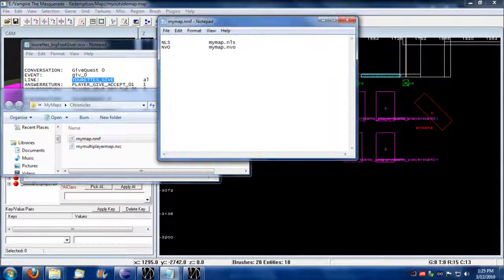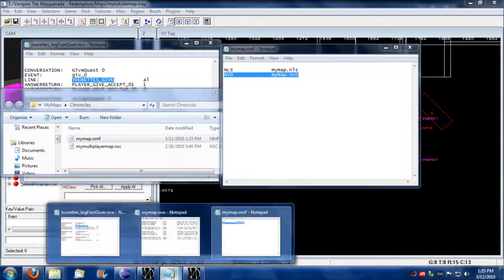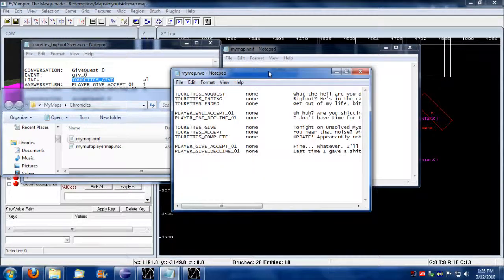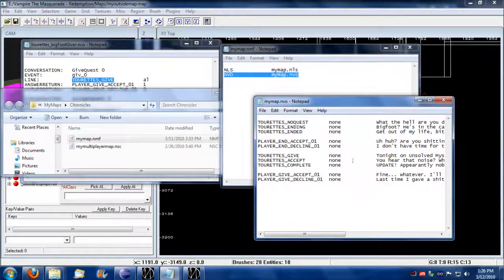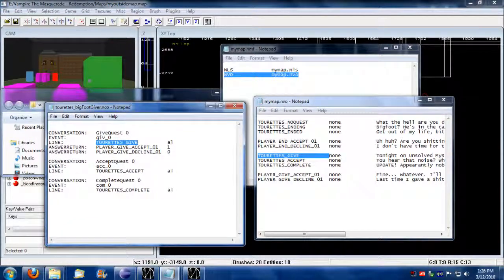You need a meta file to be assigned to your chronicle, and when you go into your meta file, you'll need to define the NVO. So you define your NVO file, which is right here. You define that, and then this will contain the definitions for what is loaded in your NCO. And your NCO is pretty much the basis of the whole conversation, really. This is what makes the conversation happen.